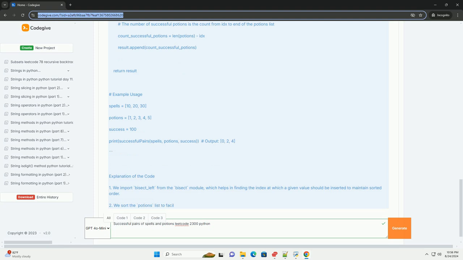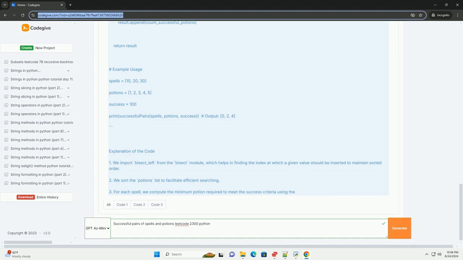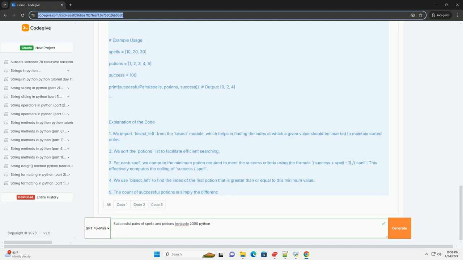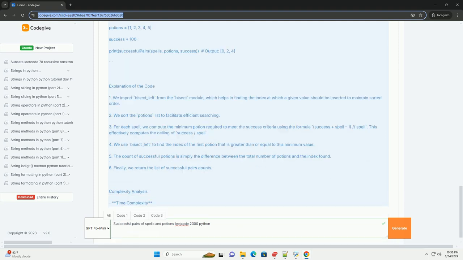Explanation of the code. 1. We import bisect_left from the bisect module, which helps in finding the index at which a given value should be inserted to maintain sorted order. 2. We sort the potions list to facilitate efficient searching. 3. For each spell, we compute the minimum potion required to meet the success criteria using the formula (success + spell - 1) // spell. This effectively computes the ceiling of success/spell.